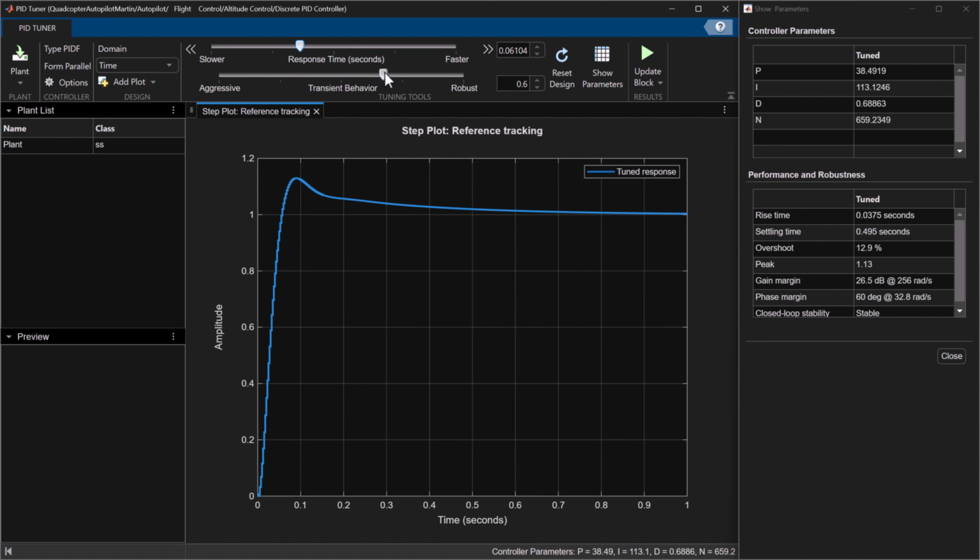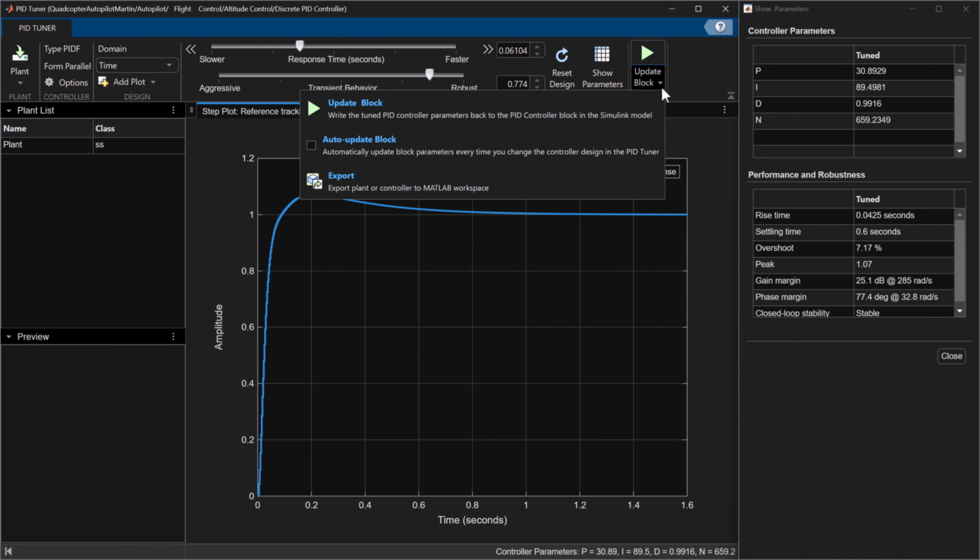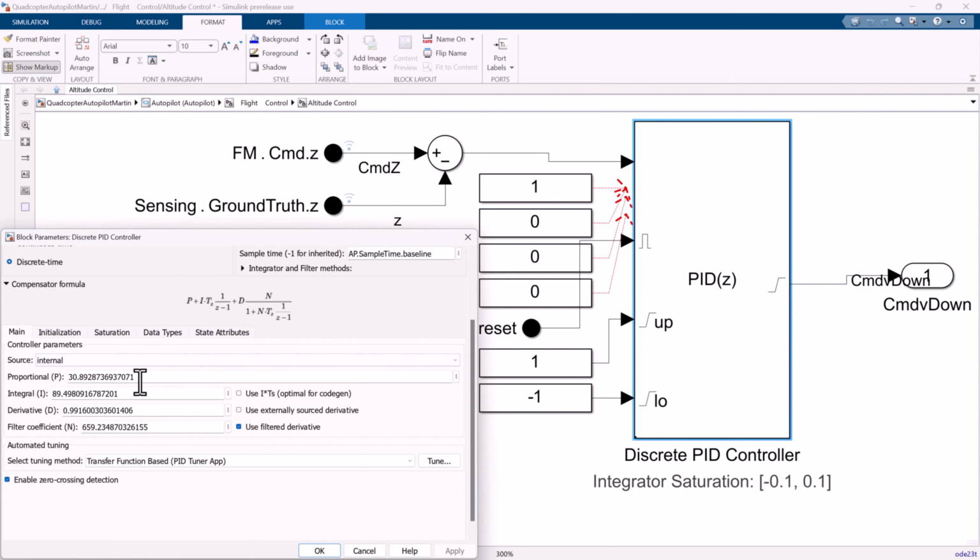Next, we can tune the controller by manually adjusting the design criteria in 2 available design modes. The PID tuner then calculates controller parameters that robustly stabilize the system according to the specified criteria. Once the tuning is complete, we export the tuned parameters back to the PID controller block, and verify the controller's performance by running a simulation in Simulink.